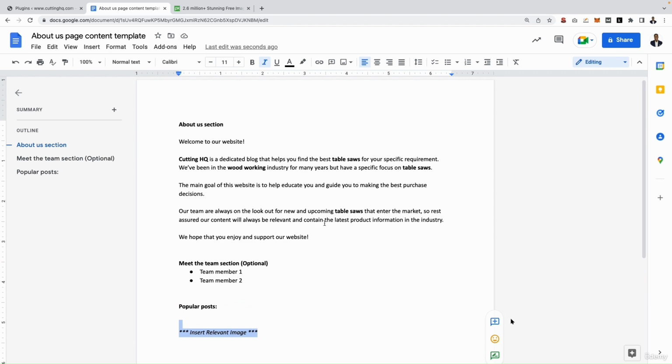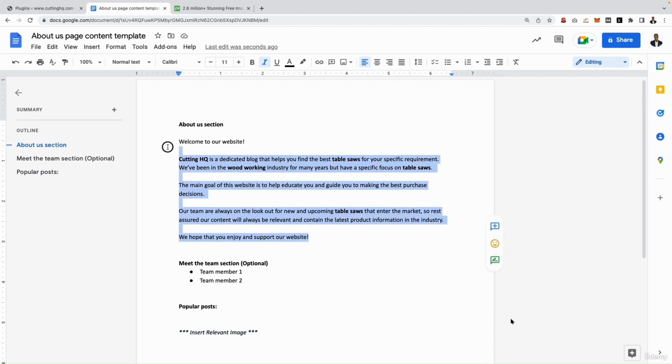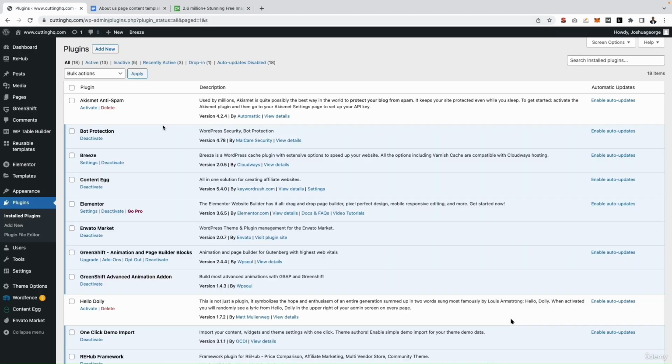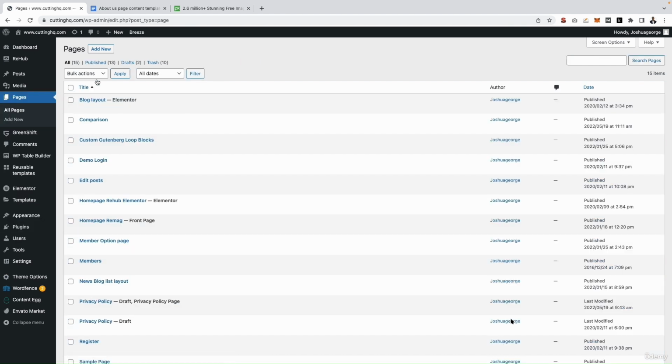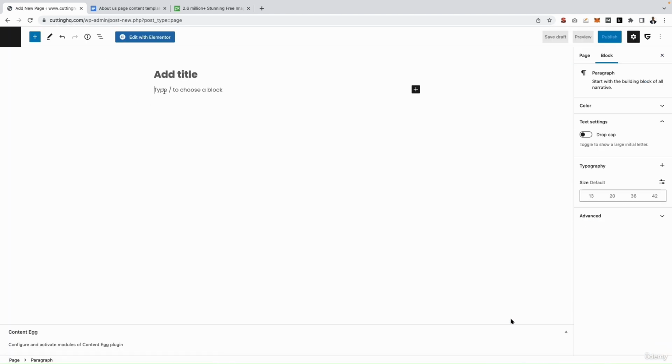So what I'm going to do is, since I've modified this, I'm going to go ahead and copy this and I'll add it to my website. So I'll go into pages, as I want to be using a page for this about page. And then I'm simply going to paste it in right here.